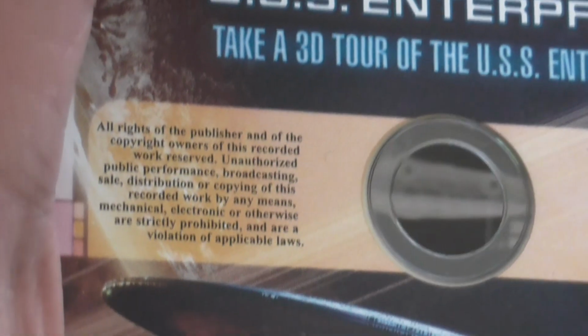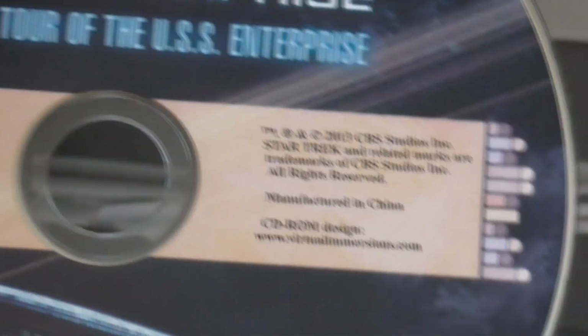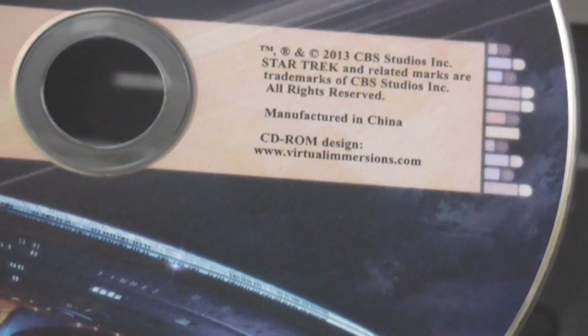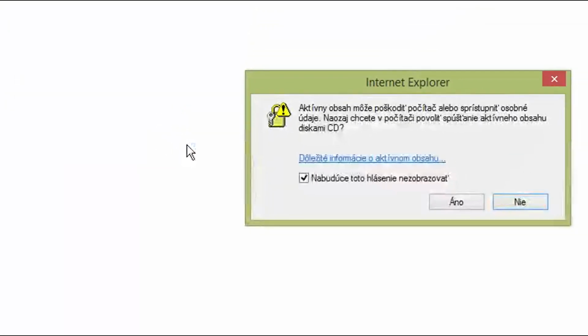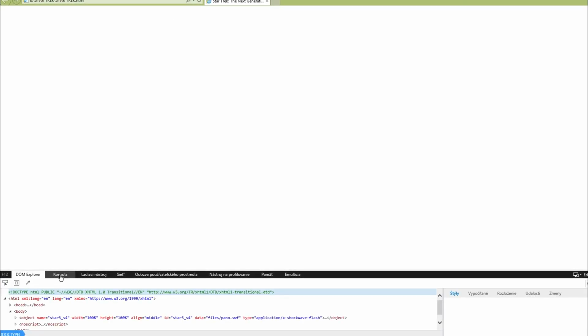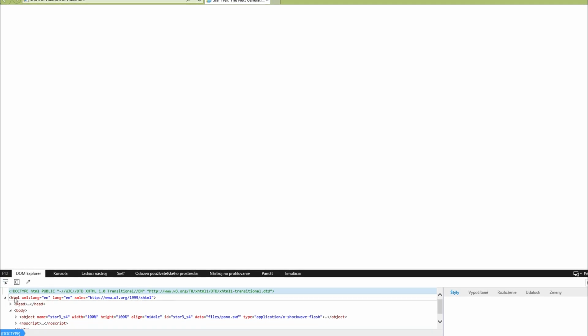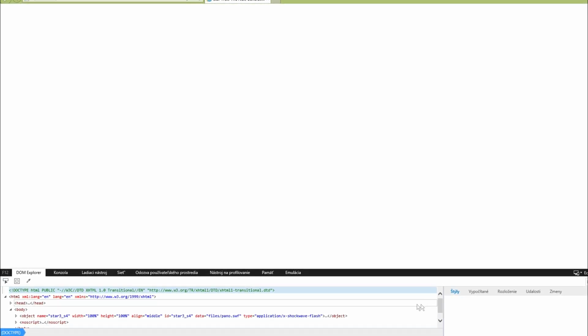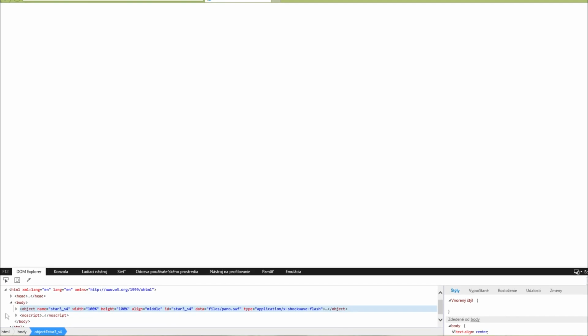Now, when I put this disk into my drive, I can see that it's basically a web-based application. There is an HTML file, and when I try to open it in Internet Explorer, absolutely nothing happens. I get a blank page with no error messages. You can see everything was read correctly, but there are still no messages and no flash file.